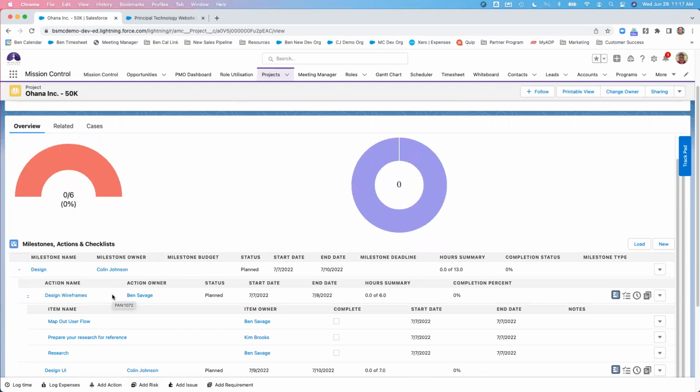That's where we're going to log time. Think of that as the heart of the project. It drives the milestone, in turn driving the overall project. I always say if the work has to be delivered, build it in as an action. Your checklist item, think of that more as like a to-do list or a punch list.